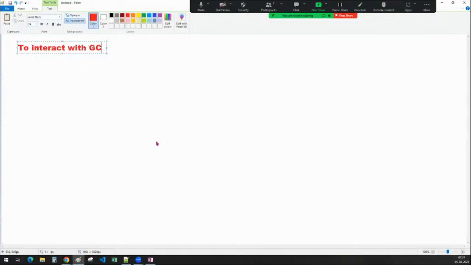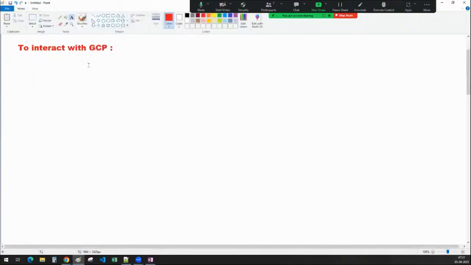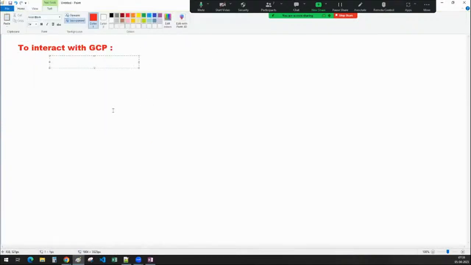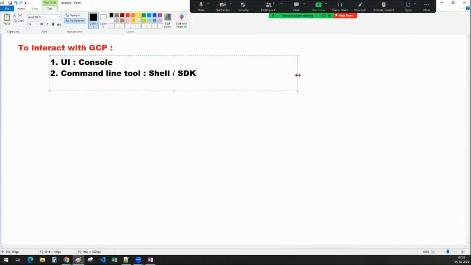How many ways can we interact with GCP? There are plenty of ways. There are APIs and many other things, but mainly as a developer, as a data engineer, we are going to focus on two things. One is the user interface, which is what we call the console. One more is the command line tool, that is your shell or SDK. So these are the two ways that we can work with.